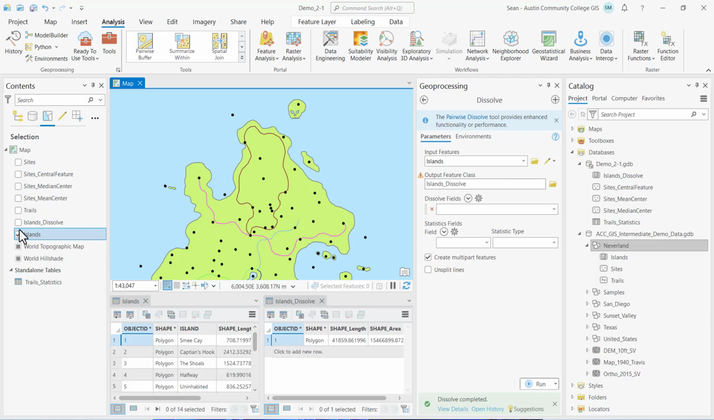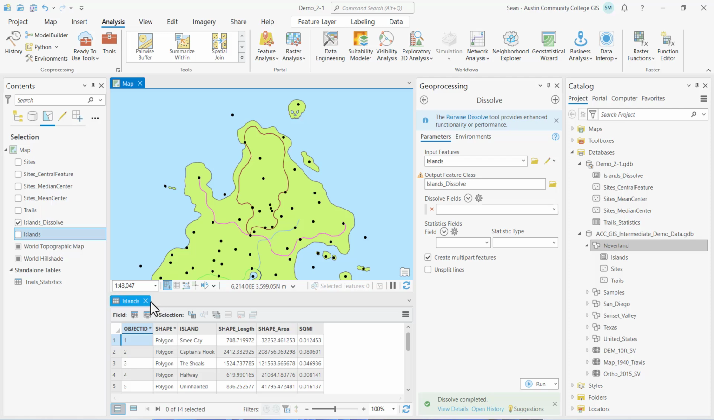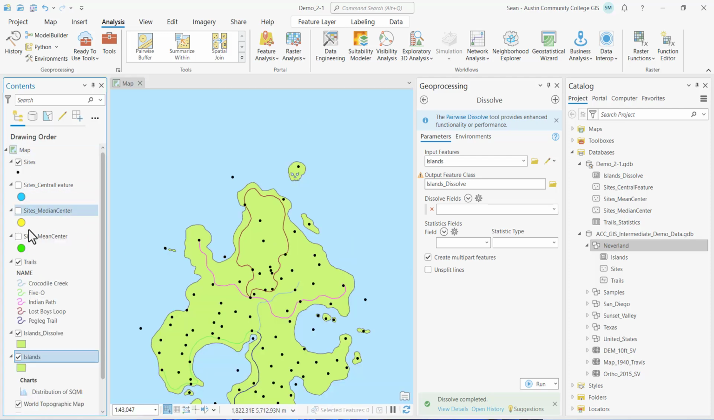And now I'm going to switch to make islands dissolve the only selectable layer. And when I select Skull Rock, it selects everything. And that's because when I dissolved it, it created a multi-part feature that merged all of the features and records into a single feature and record. Go ahead and clear my selection and close my table views. Reset the contents pane by turning off islands dissolve and listing layer by order.